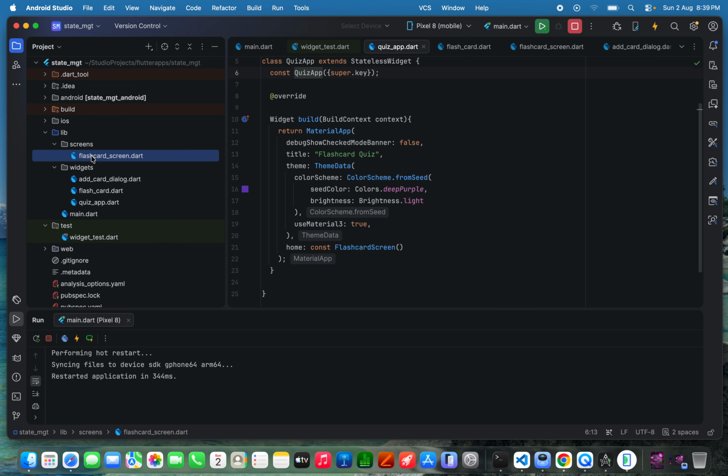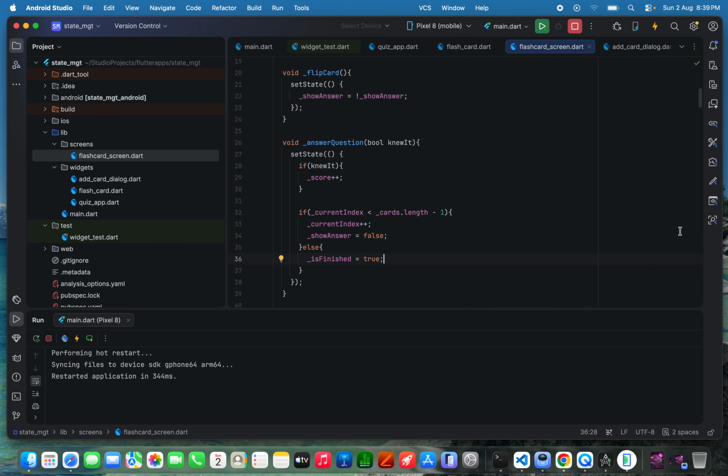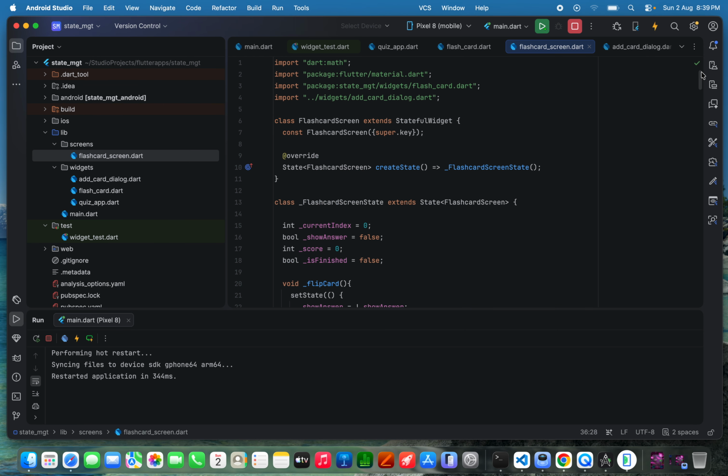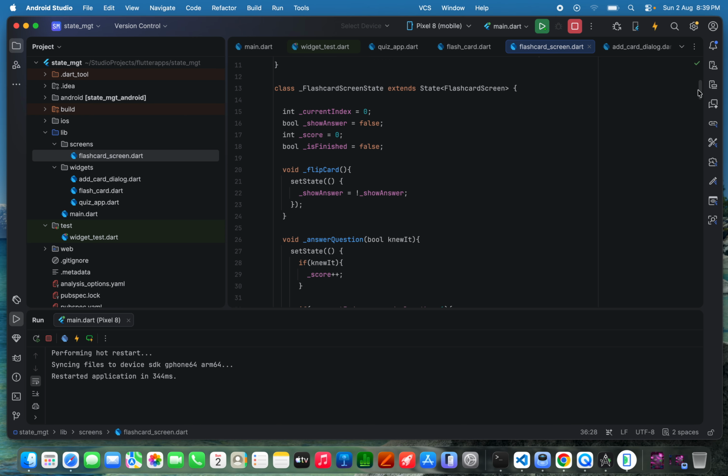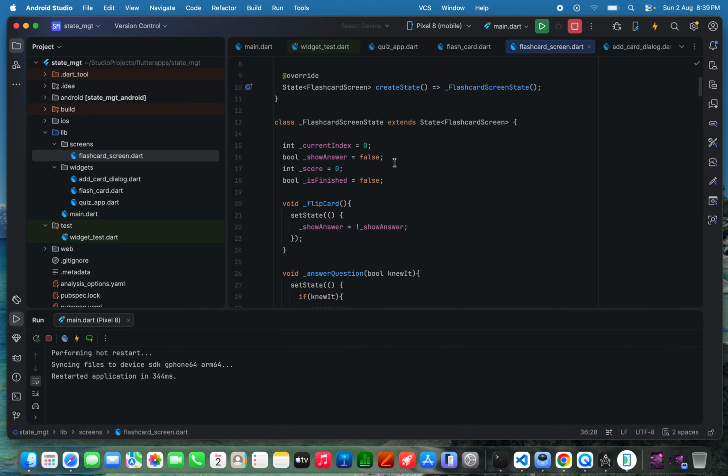So this is the FlashcardScreen. It's a stateful widget. It's holding our state. So this is our initial state. Current index is set to 0. Show answer is false. Score is 0, and then is finished is false. So these are the types of our state.